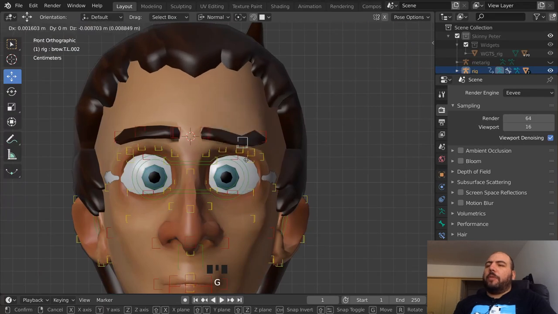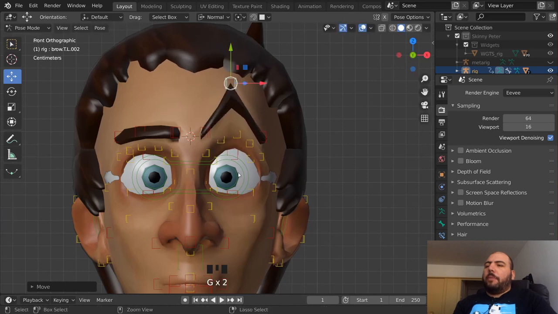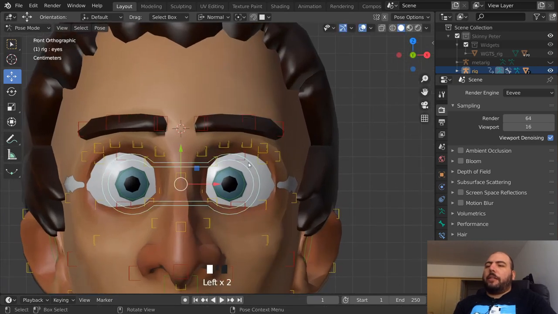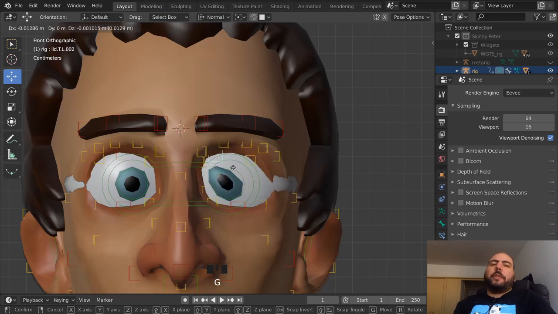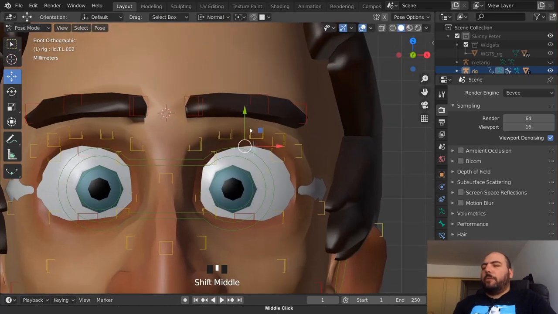As you can see, I can move the eyebrow and then I grab a lot of the top part of the head. Same thing is going to happen with the lids. These are our more complex areas. Obviously, it's grabbing the eyes, which it shouldn't. So we're going to fix that.